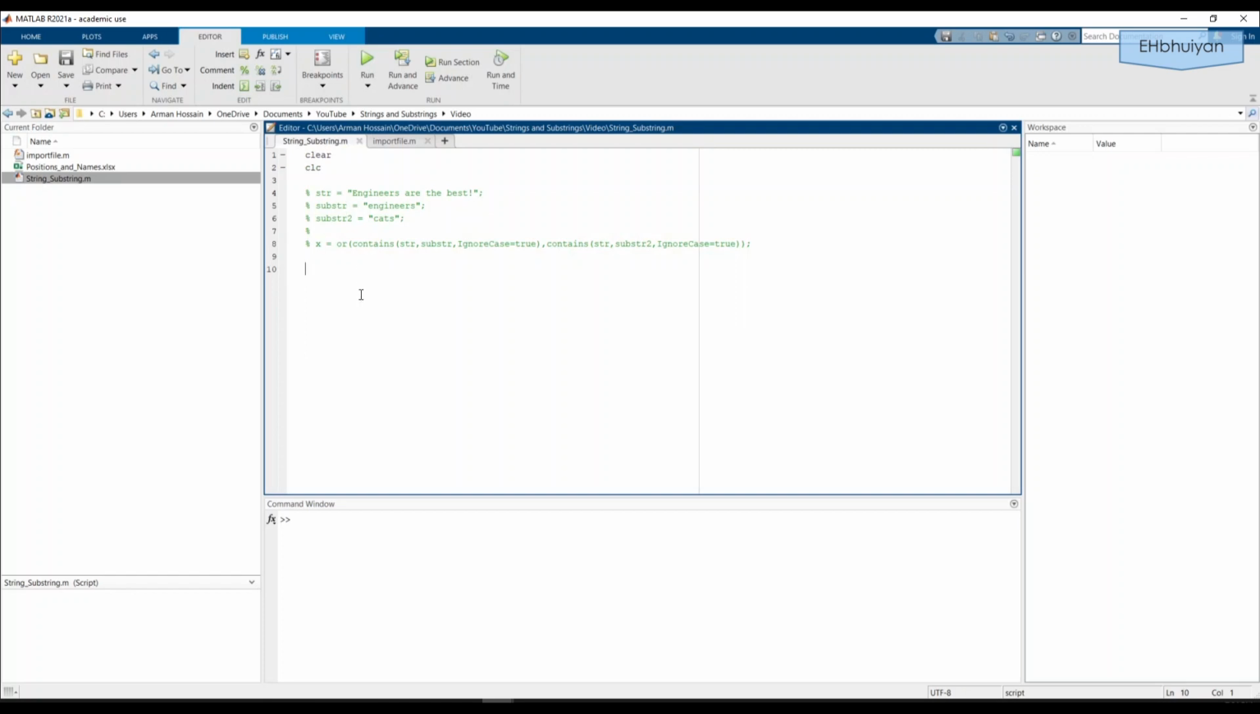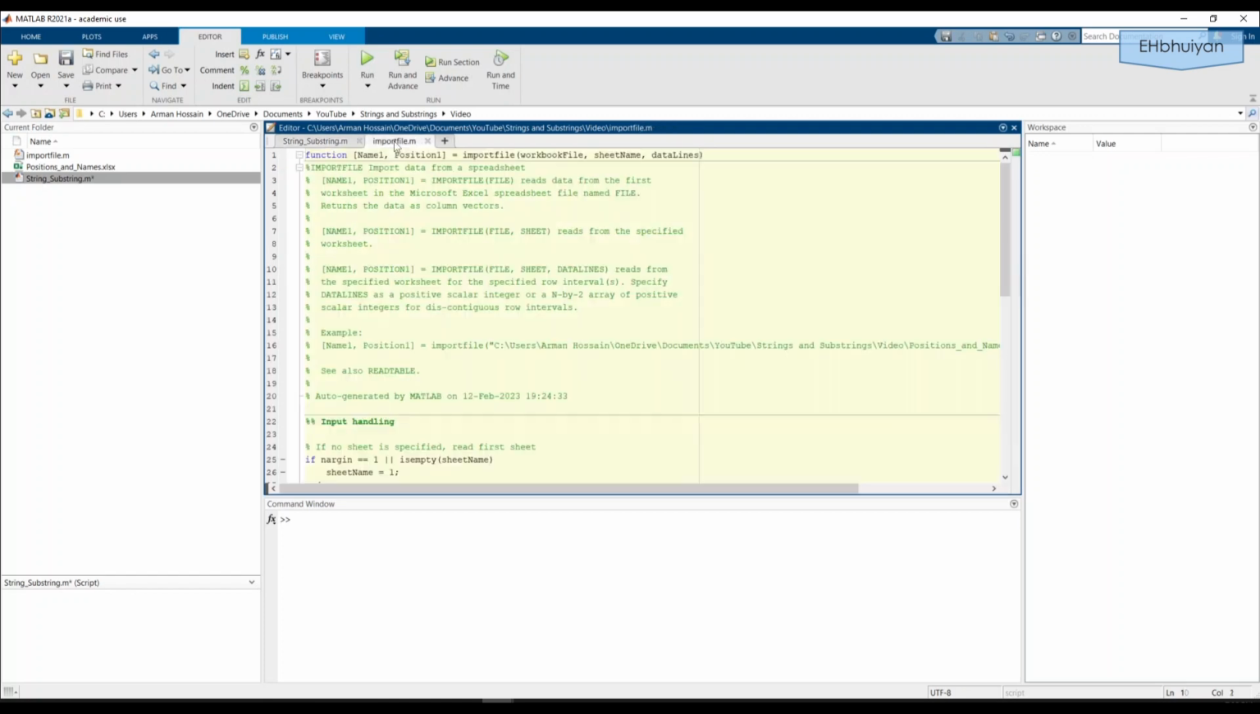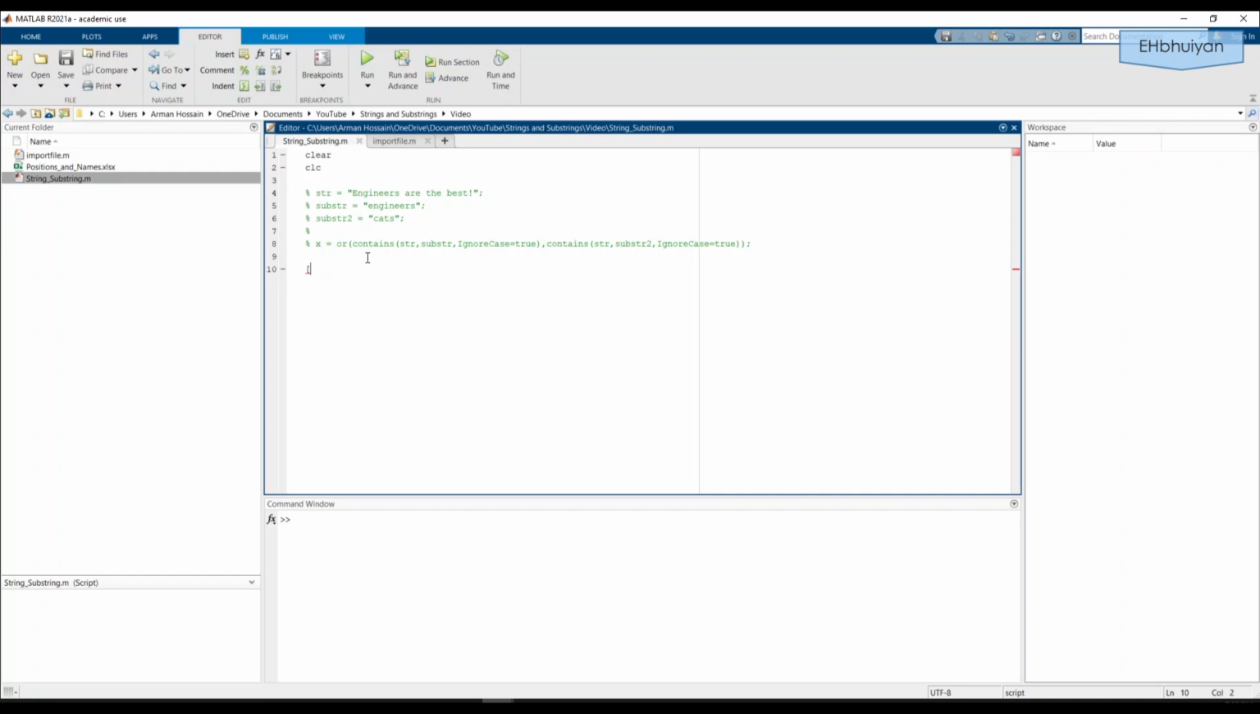And now I'm going to call up the function. And when I call up the function, I'll have to specify what my outputs are. For some reason, it's name1, and this is position. This may be name1 because I tried importing this in before, so it may have stored it as a separate one. So I'll call this name1 position, and let's type in the function name, import file, and the file name is positions and names.xlsx, and let's close off the parenthesis. I don't need to specify the sheet name.